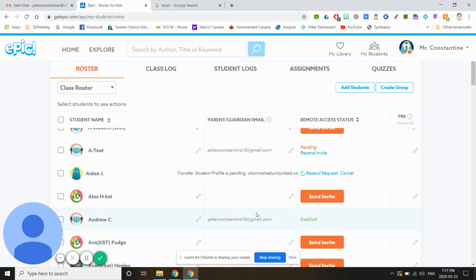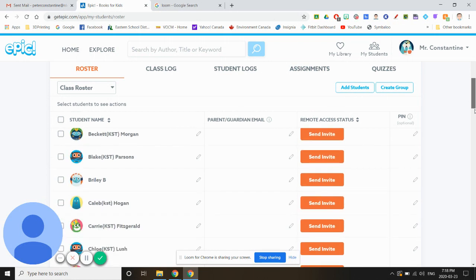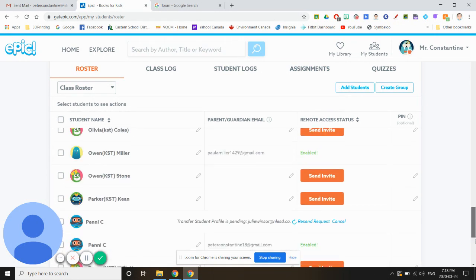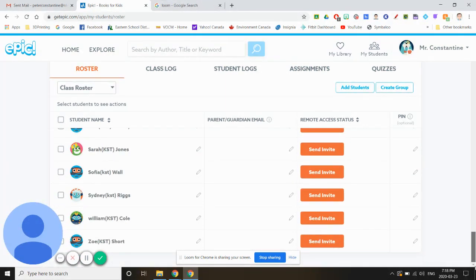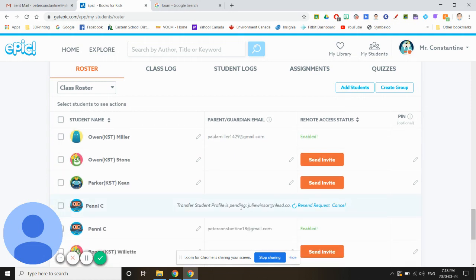As you can tell, some people in my roster are already enabled, so that I know parents already have access. So you can certainly go through and send those out. When you scroll down to the bottom of your roster, and I have quite a few students in my classroom working at two schools, at the bottom of my classroom, oh, I've got a couple of students that are pending requests.